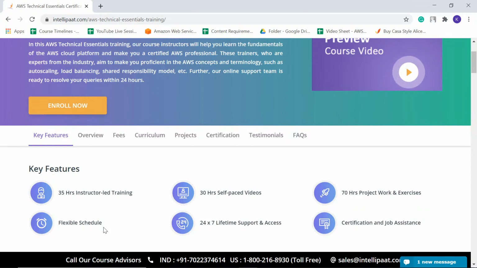So you can raise a ticket at 3 a.m. in the morning. If you're from a different time zone, you don't need to worry about. You can raise a ticket whenever you want. Our technical team and our support team is always available.